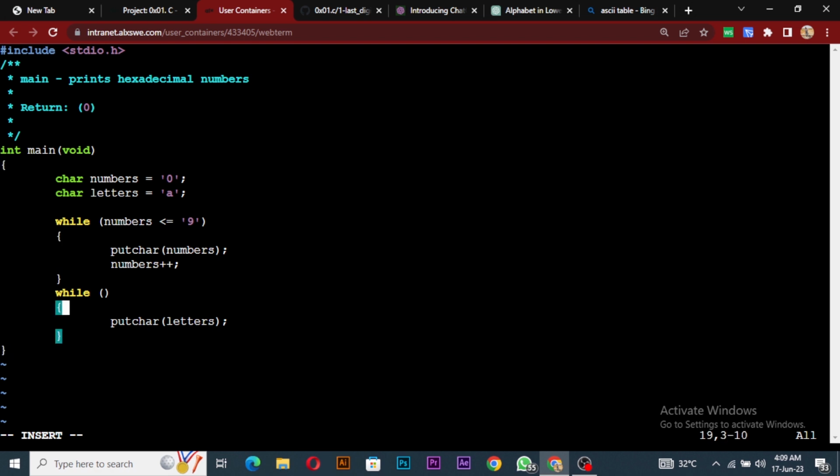Void means like nothing. You understand? Betty does not want you to leave that space alone. So this place will say if letters is less than or equal to F, right? So A to F will be printed. So let's increment this too. We say letters plus plus, or else it will just keep printing after it has printed F. Okay, and then when we are done, we should print a new line.